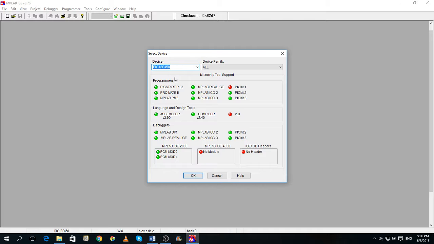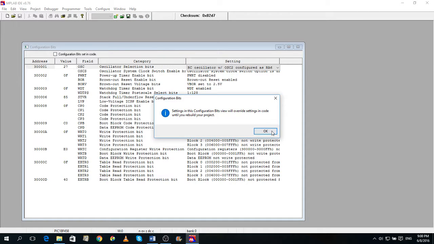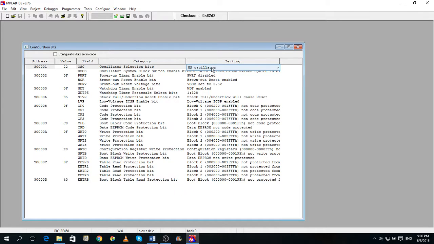Now we can configure the MPLAB by selecting the device, making sure it's PIC18F458, clicking OK. Go back to configure again, configure bits, uncheck this box, click OK. Need to choose HS oscillator because there are three things. First is the HS oscillator, secondly is the watchdog timer, third is the low voltage ICSP. Need to disable this. So these three things, and OK.